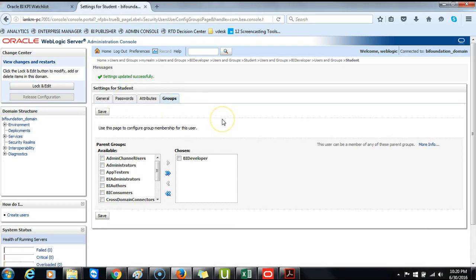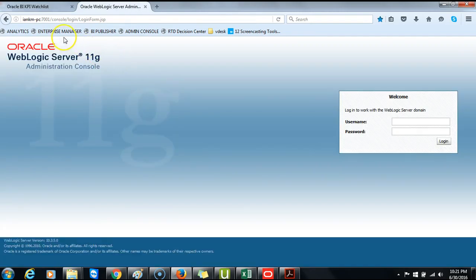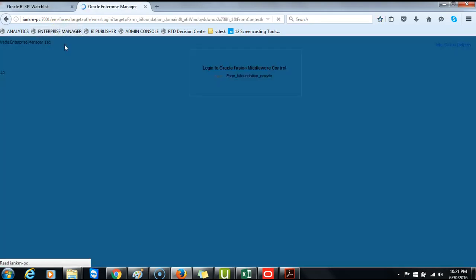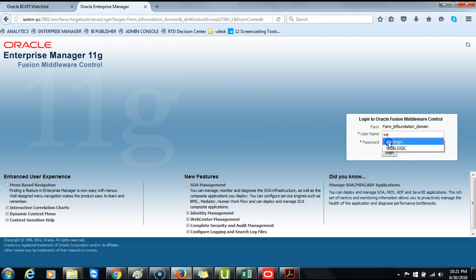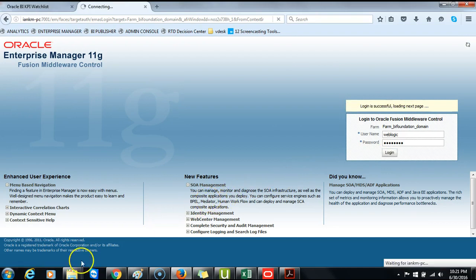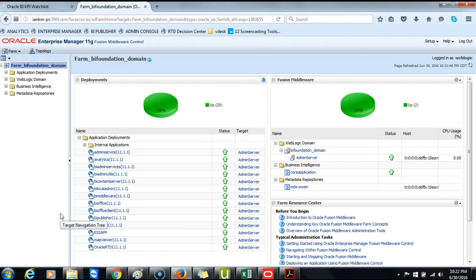That takes care of associating the group to a specific privilege, which in this case was BI administrator, and then we also associated student to the group BI Developer. To perform the remaining parts of configuring the newly created group and users, we'll have to log out of the Oracle WebLogic Server Administration Console. And then we'll go to the Enterprise Manager. Then log in as WebLogic and select login. It takes a few moments. From the target navigation pane, open Business Intelligence and select Core Application.